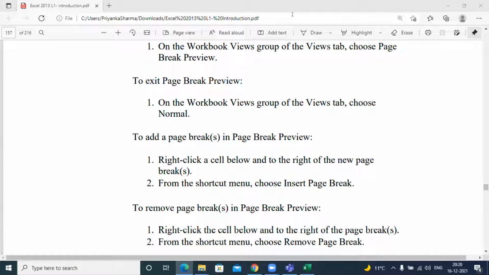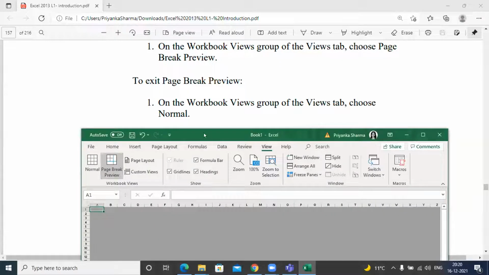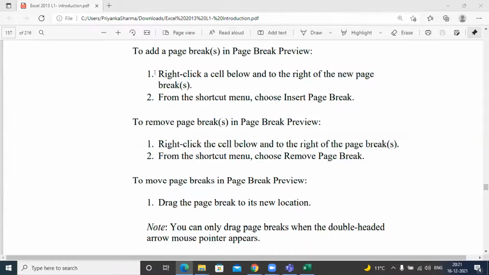Okay, time for me to show it to you now. This was the Home tab, which was our initial view. We'll click on View. As we click on View, you will see Page Break Preview. Click on this and you will see these different options. Can you see these different options? And you can see a grayed area, right? Now you can right click a cell below and to the right of the new page. This is the next step I want you to do. Right click a cell below and to the right of the new page, and then just choose Insert Page Break. That's all. Please follow these steps.